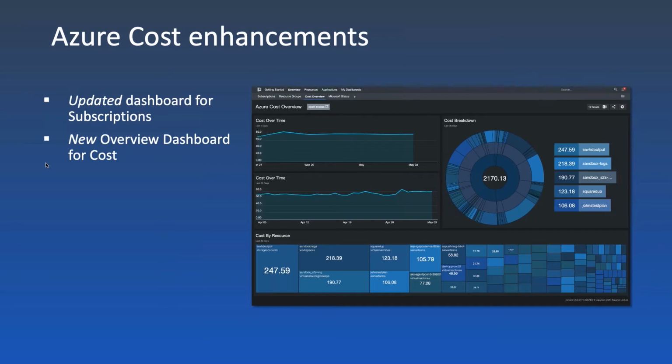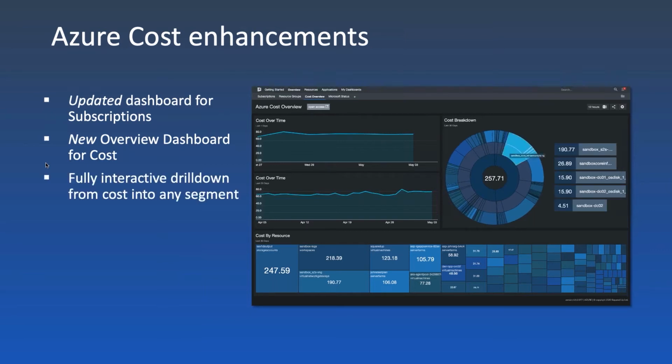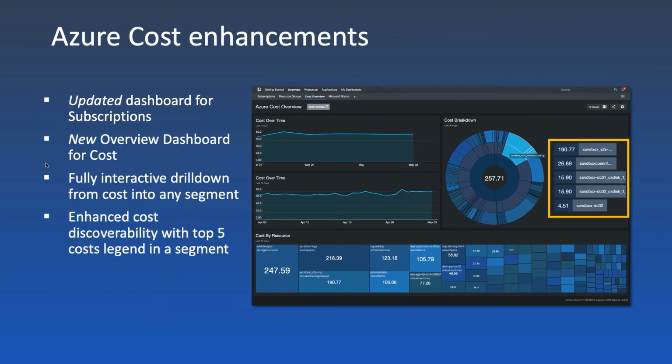In addition to these new dashboard enhancements, we're also introducing better drill down, fully interactive drill down into the cost segments. So you can see in the picture here, we've rolled over this particular resource group, and you can actually drill down from that segment into a particular resource itself. So if you rolled over a specific resource segment, you could click onto there and get to the underlying dashboard underneath.